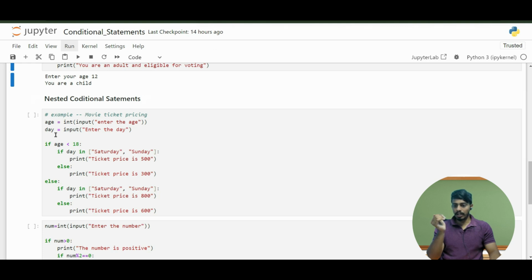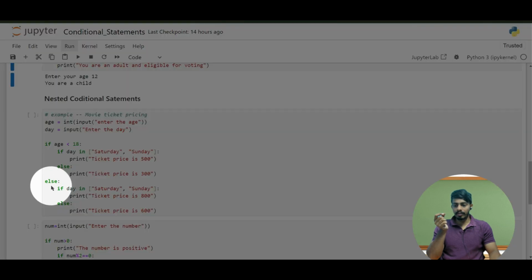So I have given the condition: if age is less than 18, and if that particular day is Saturday or Sunday, print the price as 500, else ticket price is 300. And this else is for this outer if. Okay, this else is for this outer if else, which signifies here the age is greater than 18, and if that particular person is watching on Saturday or Sunday, the price is 800, else 600.